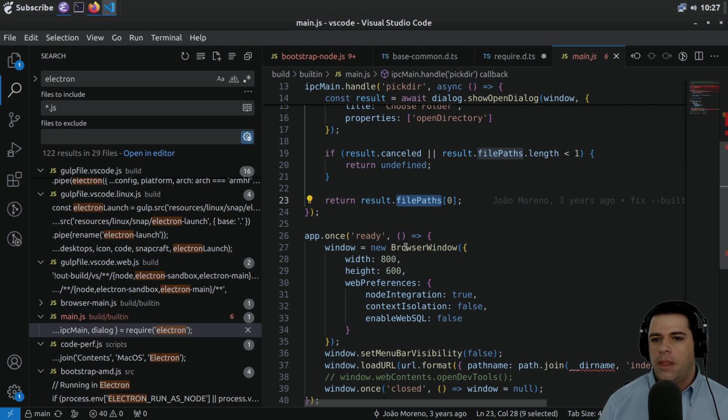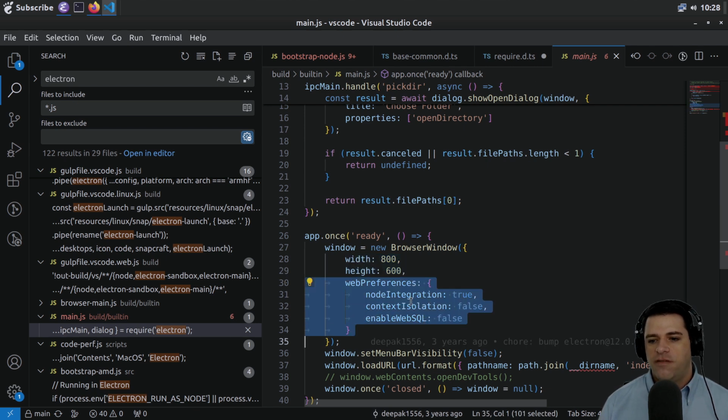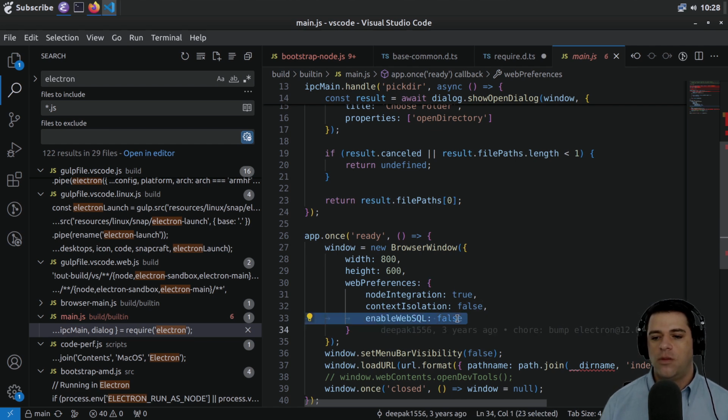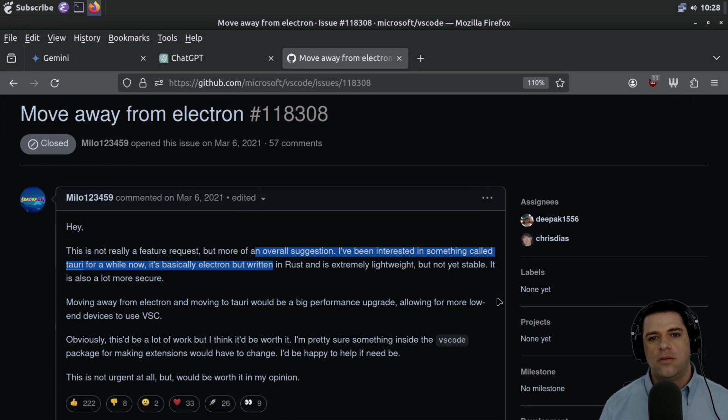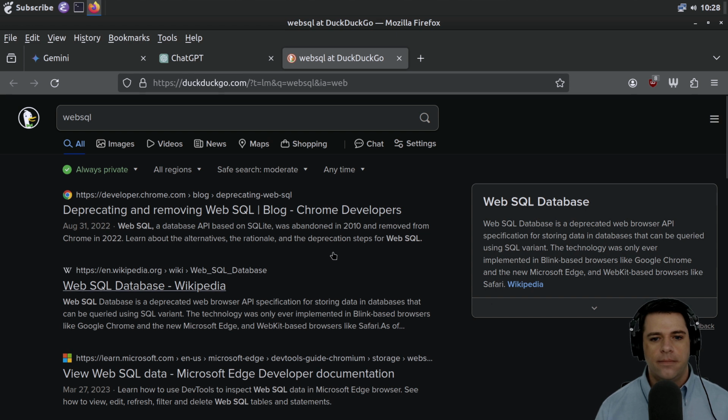And we've got this called an app once ready. So maybe ready is some sort of IPC signal that's sent when all of the setup stuff is done. Then once we're ready, we create a new browser window, which is going to be essentially some Chrome window with a specific width, 800 by 600, and some preferences saying that we want node integration to be true. We want no context isolation, and we want to enable web SQL. Oh, sorry, we don't want to enable web SQL. I don't even know what web SQL is. Some version of SQL for the web. But let's look that up.